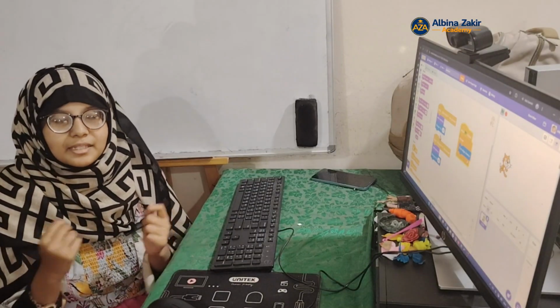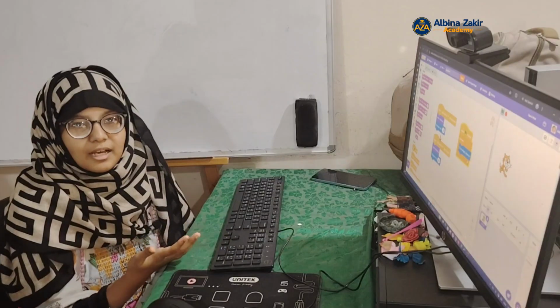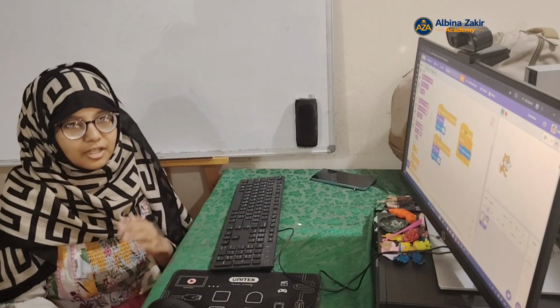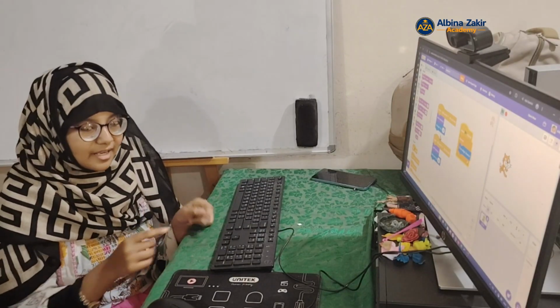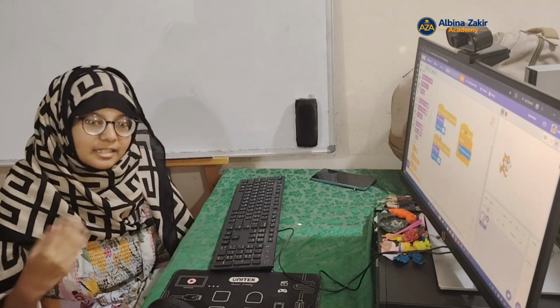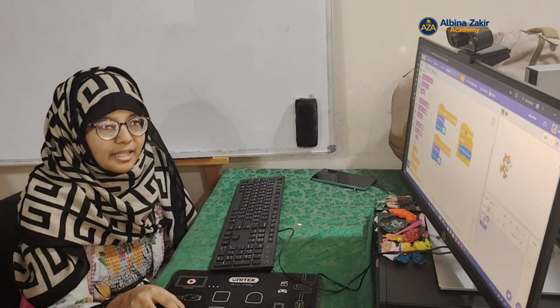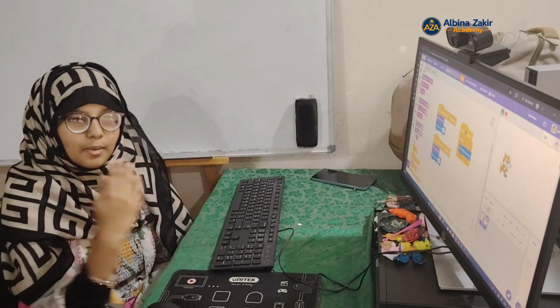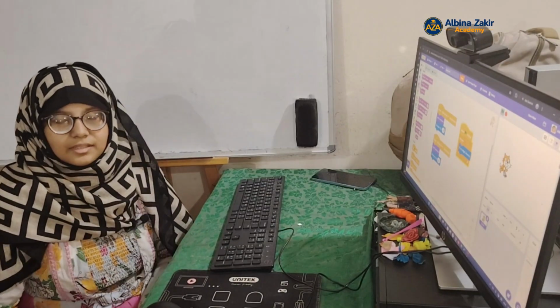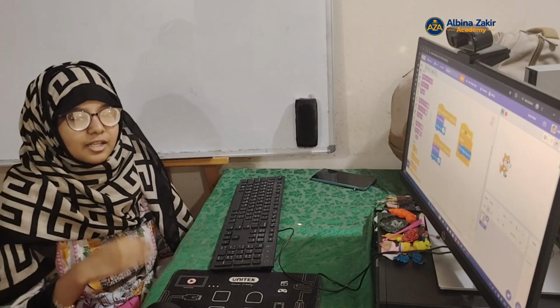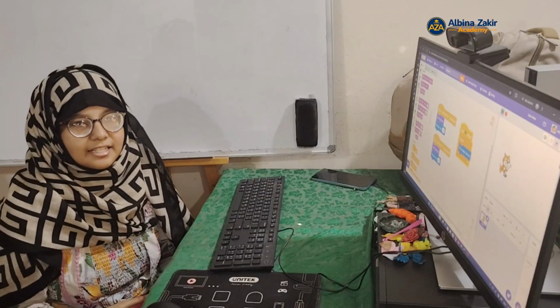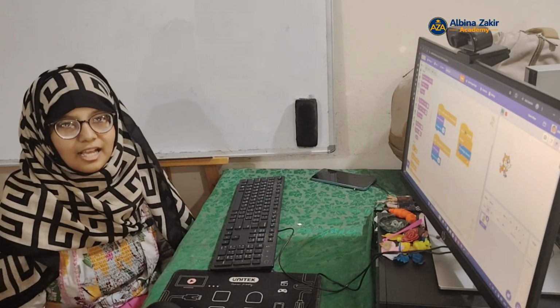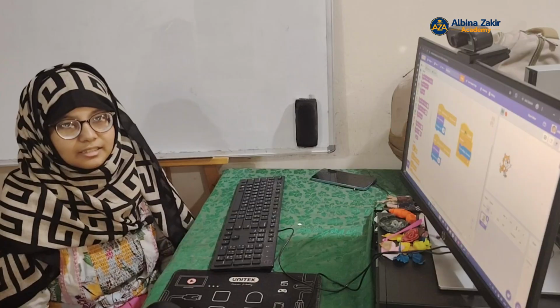So today we learned the events and motion blocks. We learned how to control the sprite with the arrow keys, and we learned how to make the sprite react when you click the sprite, and the green flag clicked block. Now it's your turn. Add another sprite and tell me how it turned out. See you in the next episode.